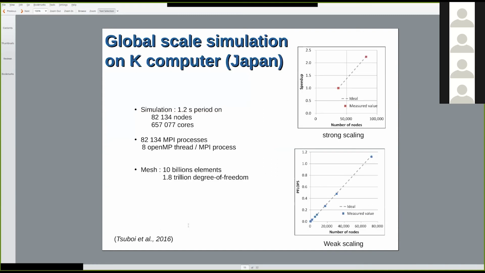This code was tested on a very big computer in 2016 in Japan, the K computer. At that time, it was the biggest computer in the world. The simulation was at global scale, for a 1.2 second period. This is a very big simulation because the mesh is about 10 billion elements. To be able to do this simulation, the authors used 80% of the K computer, around 82,000 nodes, and each node has eight cores. They used 8 OpenMP threads in each node.